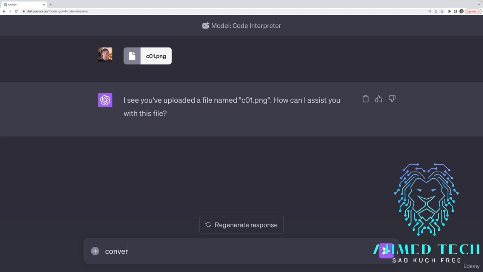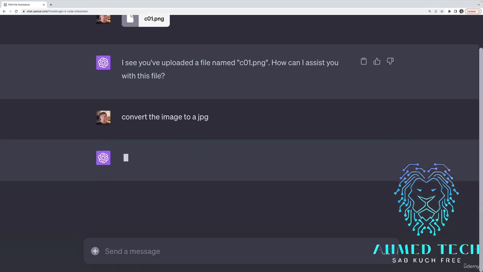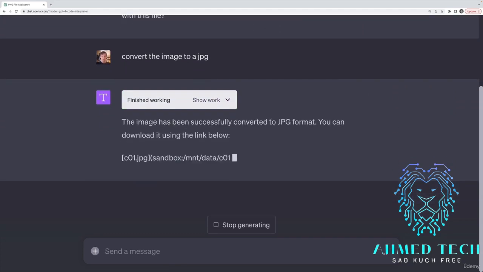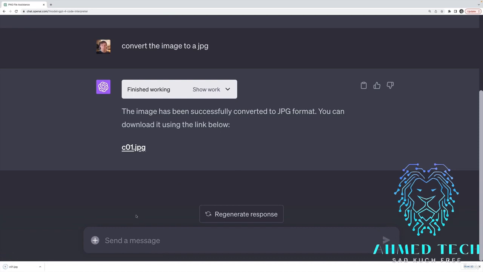Why don't I start by converting the image to a JPEG. I don't know why you would want to go from PNG to JPEG. Usually I'd prefer to go the other direction. But I just want to show you that we can do things like this. And now it provides me with a file that I can download. And then I have this JPEG on my machine.